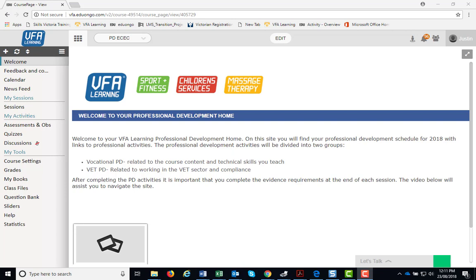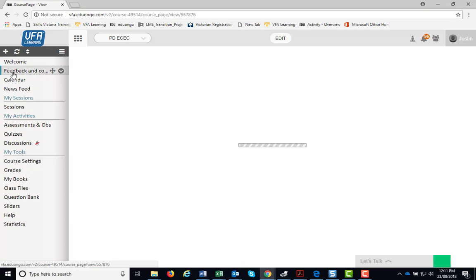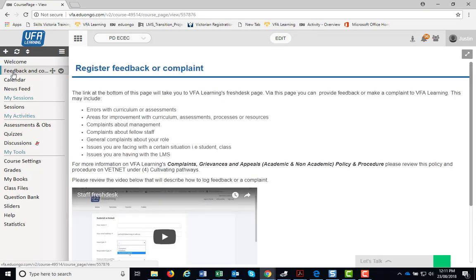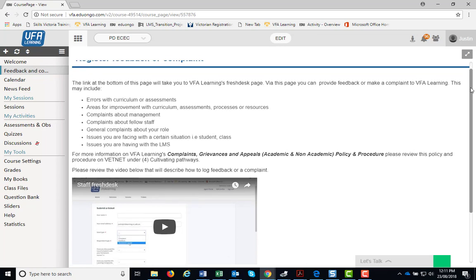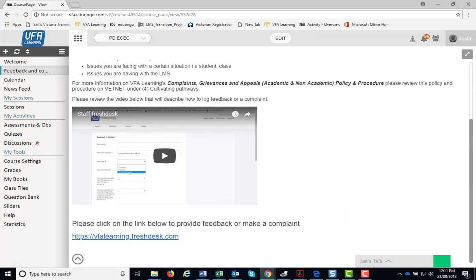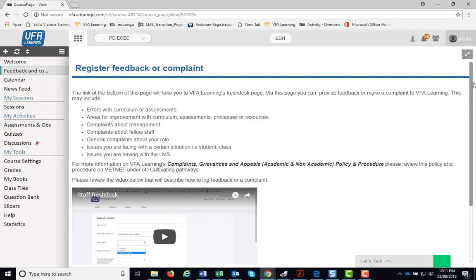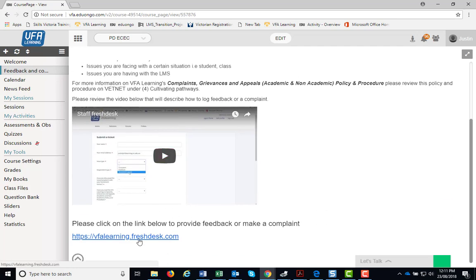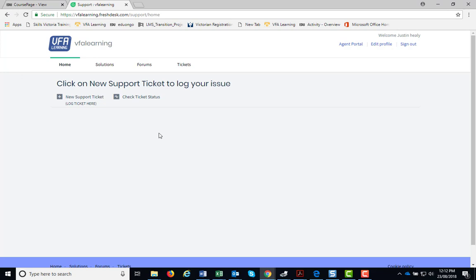So basically now on your PD setup, you've got an extra tab, which is feedback and complaints over the side here. When you click on that, it will bring up a bit of an explanation on how to use our new program Freshdesk, and we'll provide a link to Freshdesk here. If I click on this link, you'll be taken to VFA Learning's Freshdesk page, which is where you can log issues, complaints and feedback.